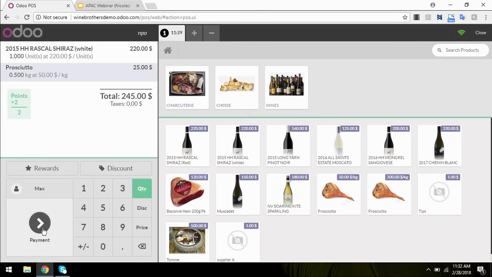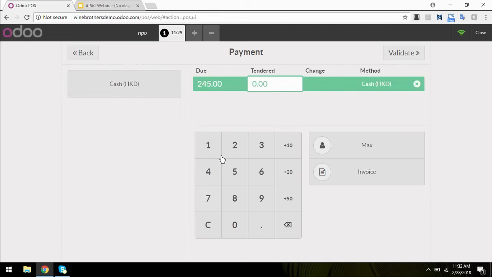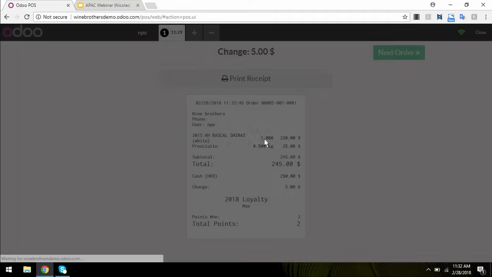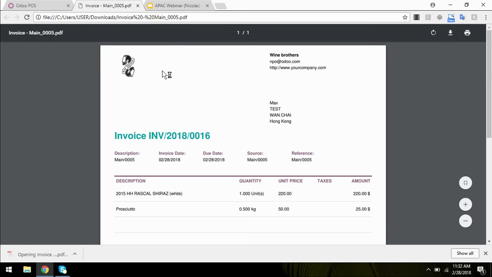I will just validate the transaction. I select my payment method. I have cash here, but you can have credit card if you want. I will set the quantity paid, 250 for example, and then the change is saved. And if I want to, I can also create an invoice. So when I validate, it's going to create the receipt, and I can also print a tax invoice for Max. The system is able to do that.